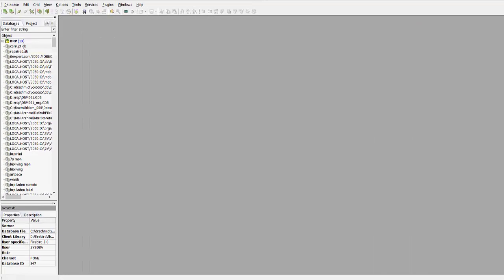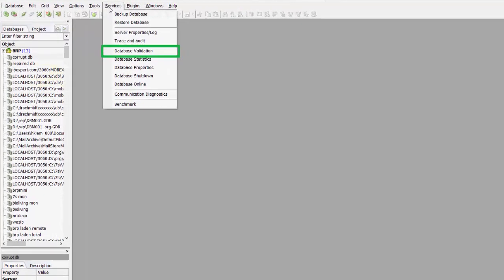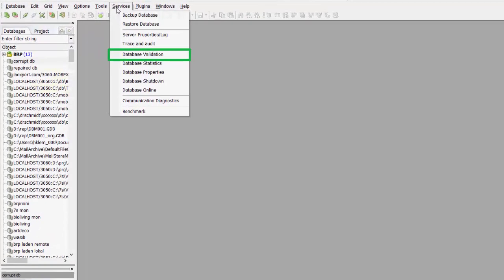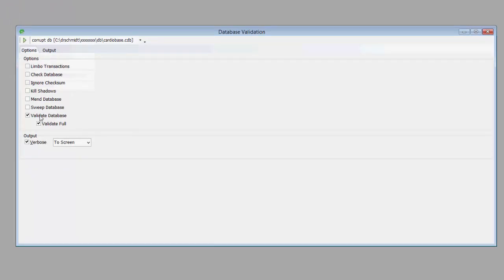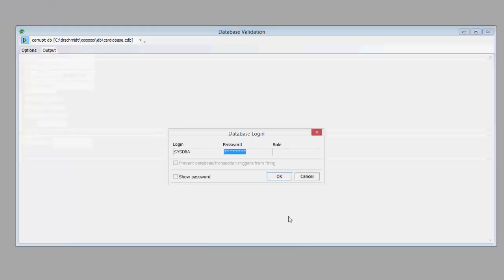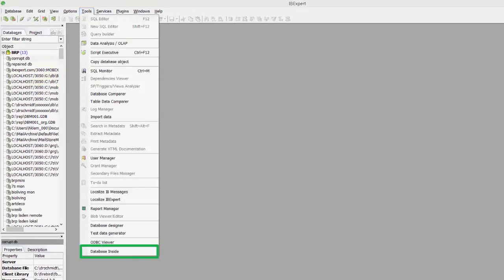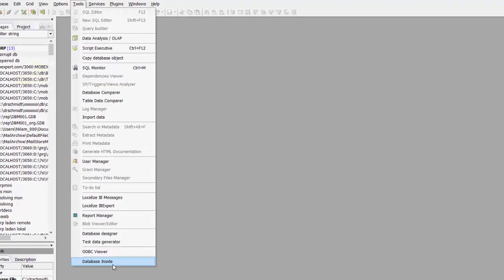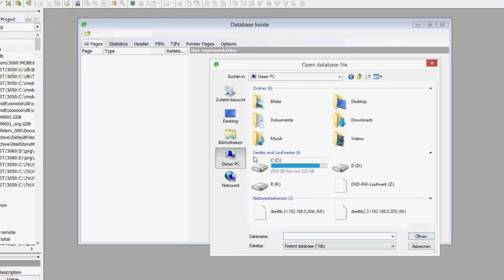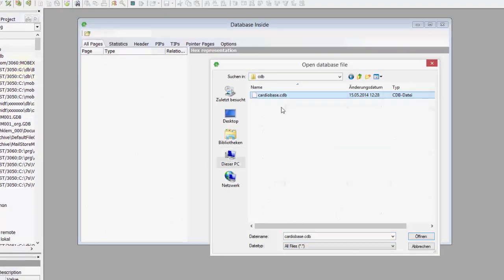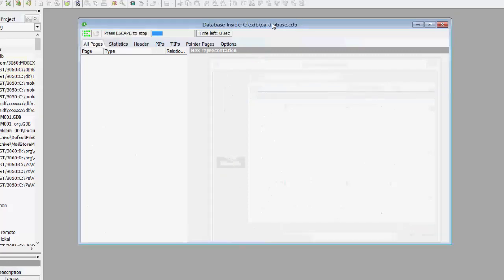Even using gfix to validate the database is not successful. We can attempt here to use gfix, even that is not successful. So, we can either discard the database or use the IBExpert tool Database Inside. When starting Database Inside, an explorer is opened so that you can select the corrupt database. The selected database is opened and loaded accordingly.